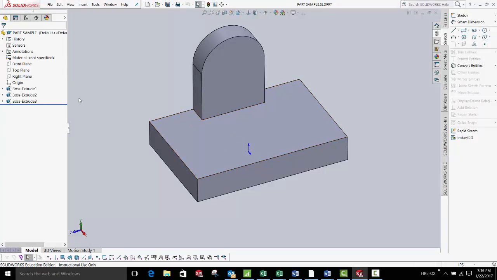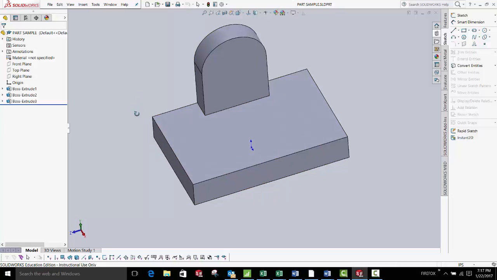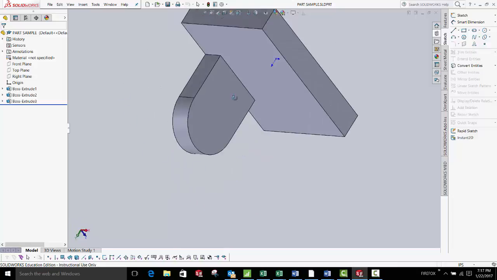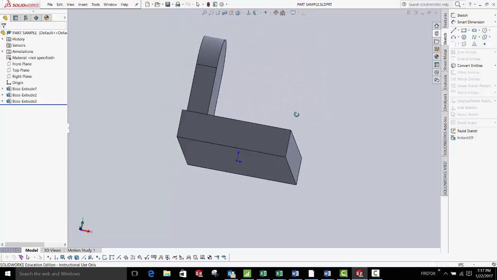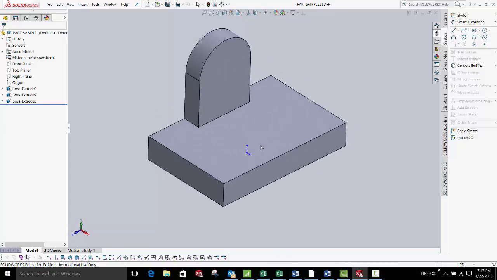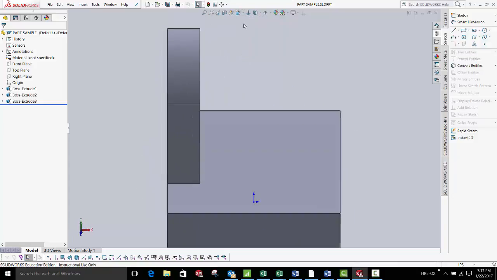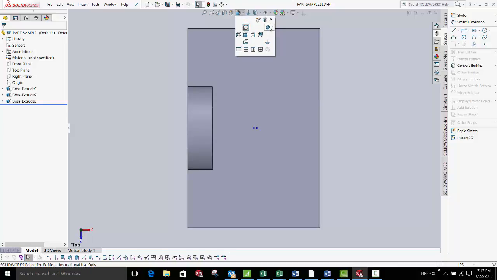So here's our part, kind of the same things we had before: a feature tree, our heads-up display, our icons on tabs over here. We can still find our front plane, our top plane, and our right plane. If we hold that middle roller down and move our mouse around, you would see that the part rotates in 3D space. To get back to some standard views, we can come up to these standard views and say, here it is from the front, here it is from the top, here it is from the isometric.